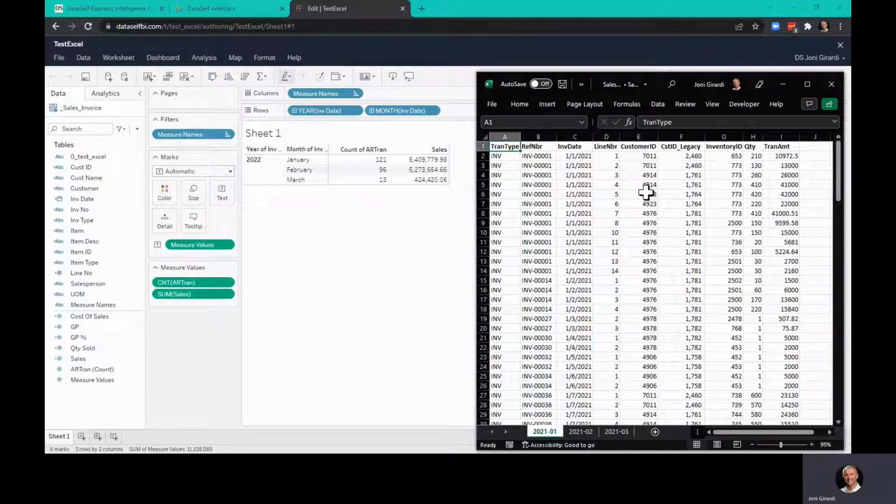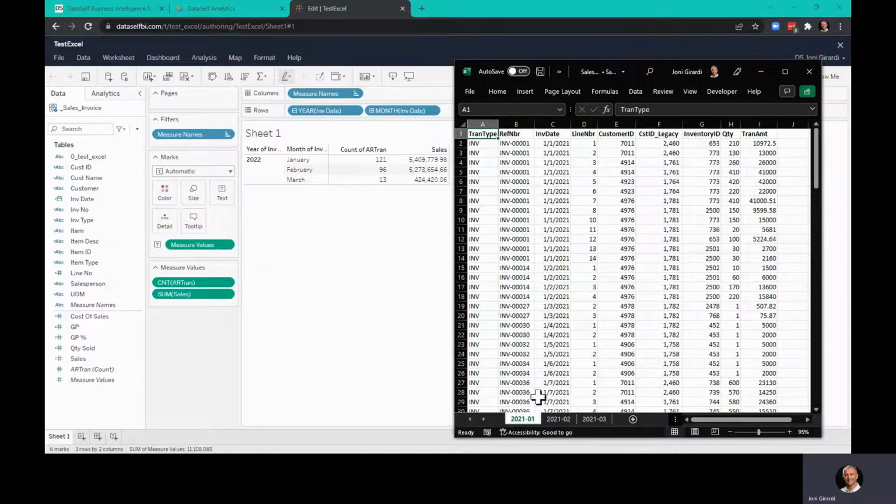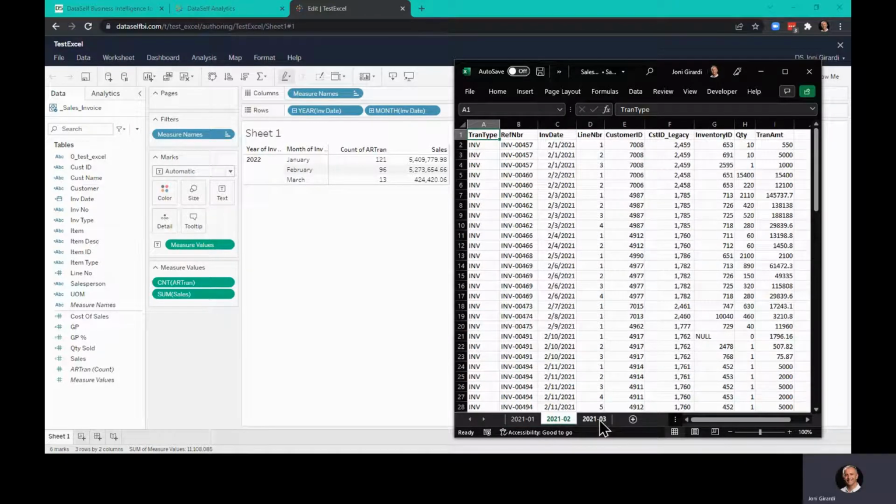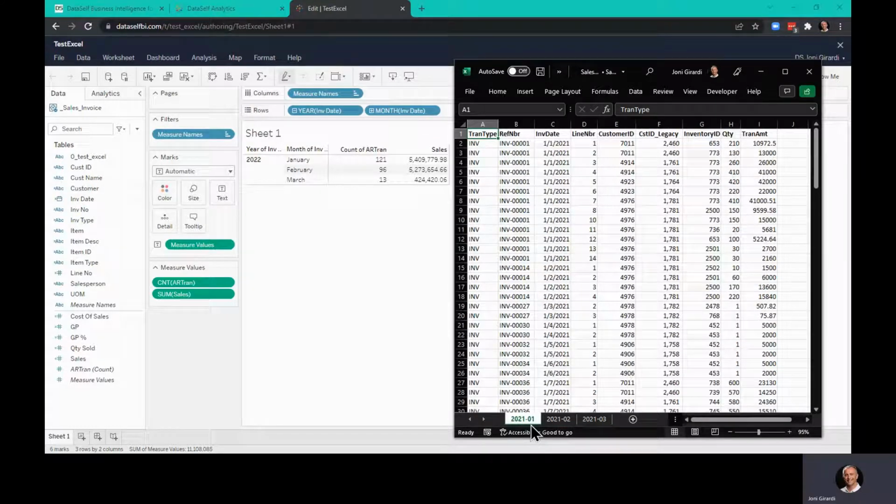A quick overview here. In this Excel file, we only have 3 months. So for 2021, month 1, month 2, and month 3. So all the data is here ready to be imported. I'm assuming that this Excel file data has already been prepped. What is the prep that you do in Excel? It's a lot of things.